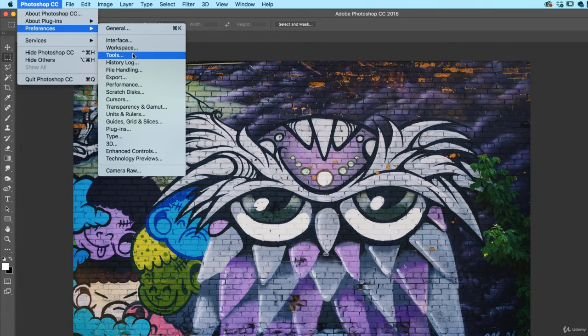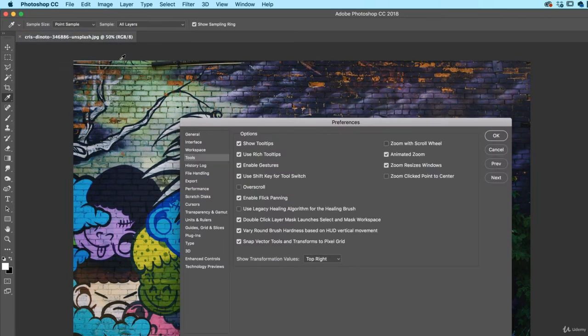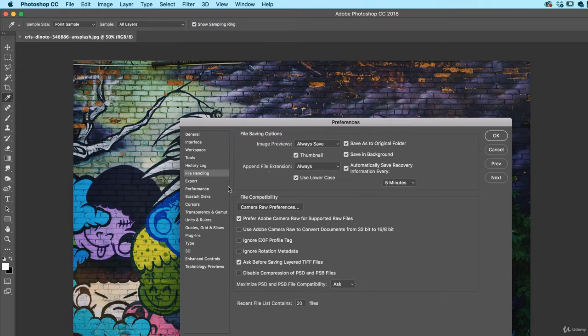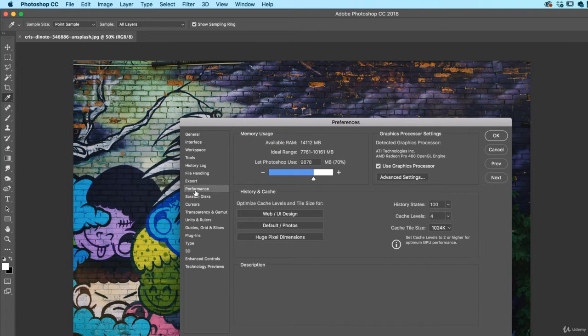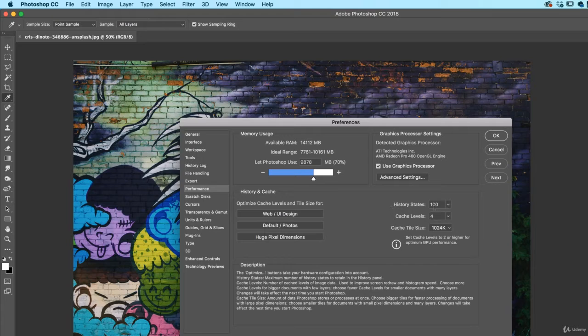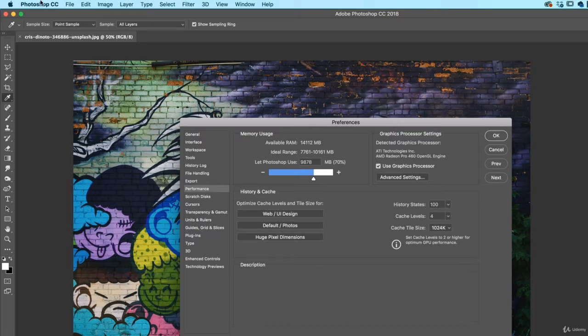And we're going to go to the one that says Tools. And it's this one here, it says Use Rich Tooltips. I turn that off. Okay, the other ones that I like are under File Handling, and nope, not under File Handling. Let's go to Performance, and this one here, History States. By default, it's 50. I like to crank it up to 100. It just means that when I'm retouching, I can go step backwards at least 100 times.